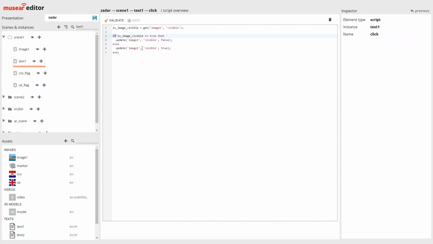And now we also want to change the position of our flags. When we are hiding the image, we want to put these two flags up and we want to change their position to center. We will reference the Croatian flag first, and then we will say position y dot y to 0, and the same thing for the UK flag. We'll move the position to 0.